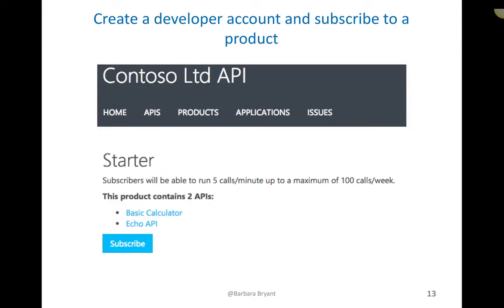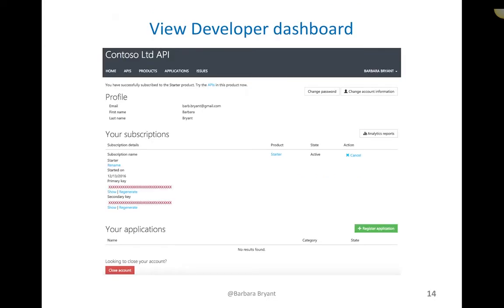So next I created a developer account and subscribed to a product that is basically a definition of how much bandwidth I can get out of the API. So I signed up for the starter product. And in the starter product, I had already published the basic calculator API. So I subscribed to that. And now I can see in my developer dashboard a lot of information, including my subscriptions to the starter product. And I can show my key, which is important when I'm developing the application.